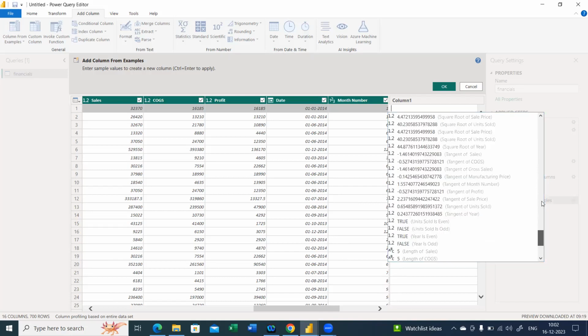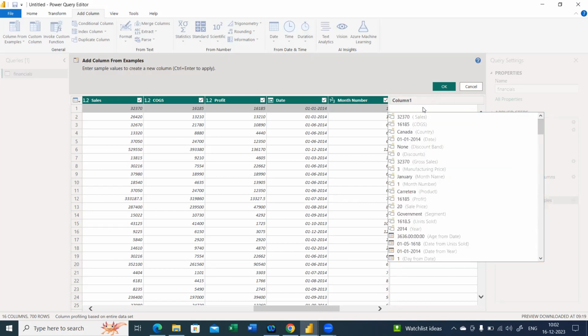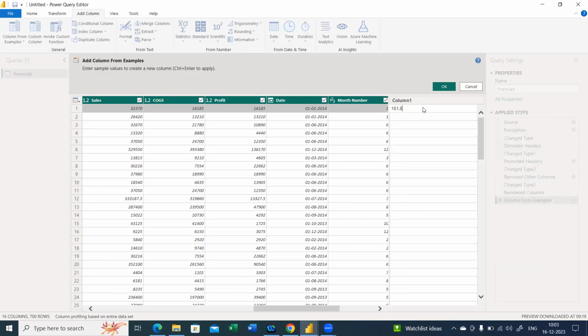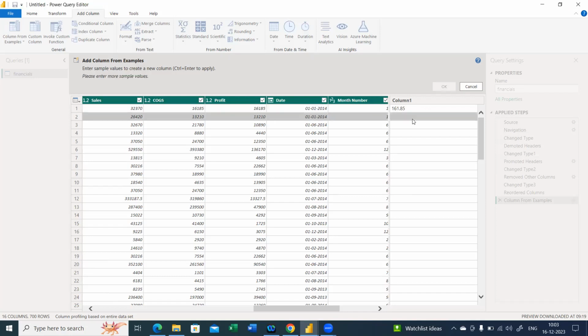Okay, yeah, got it. So now I want to divide it by 100 for the profit. So what I'll do, it is 161.85. If I divide 16185 by 100, it would be 161.85. Now, if I just click enter, yeah, it's working, loading the file.